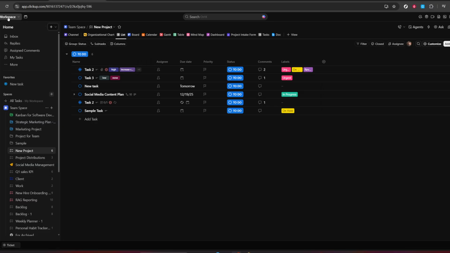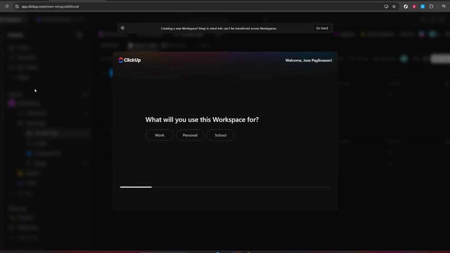This overview, sometimes labeled My Workspace or Overview, is your hub. From here, look for the option to create a workspace. Click Create Workspace. This begins ClickUp's guided setup, which helps you configure the essentials without getting overwhelmed.